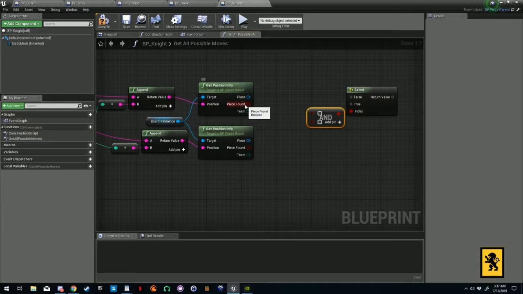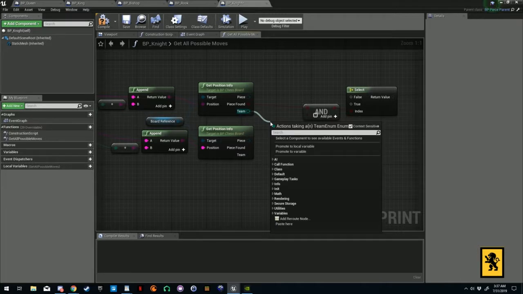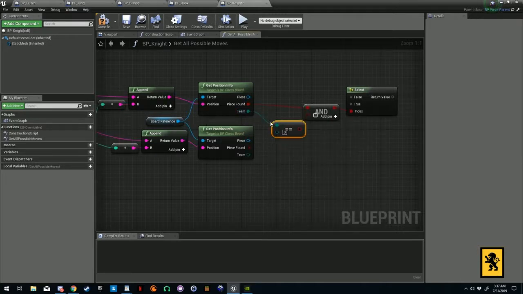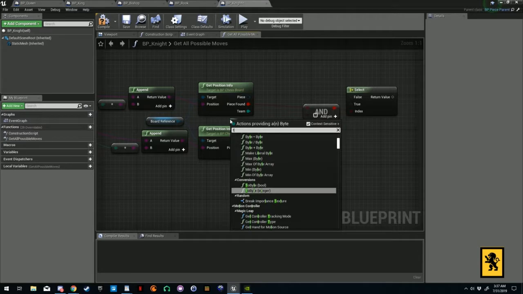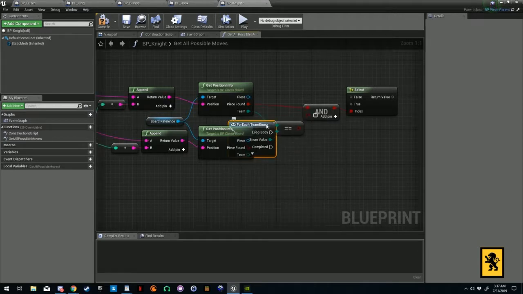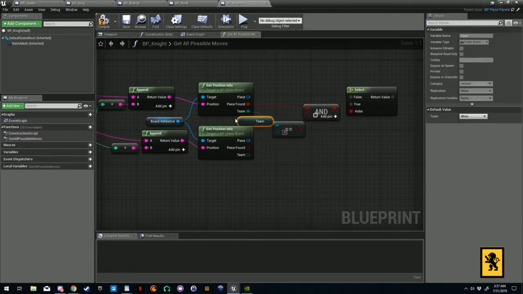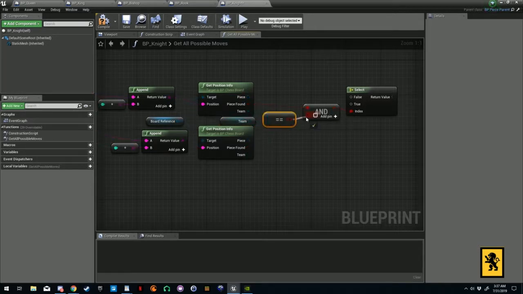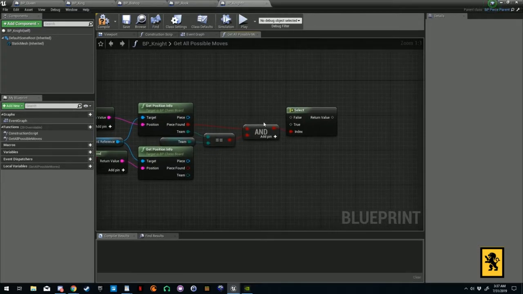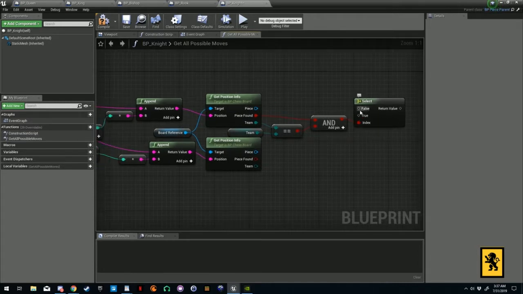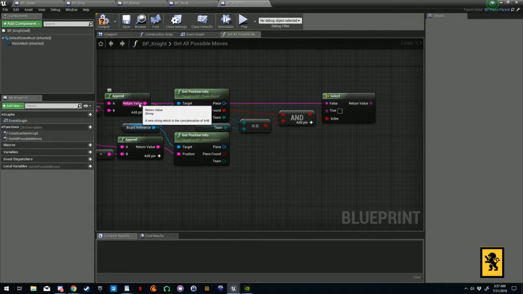Basically what we're going to do is we're going to check and see if a piece was found and the team is equal to our team. Get team. There we go. So if the team is equal to our team, then we want to return nothing. But if it's not equal to our team and no piece was found, then we want to return the position.